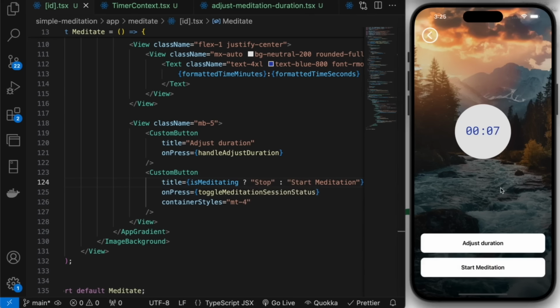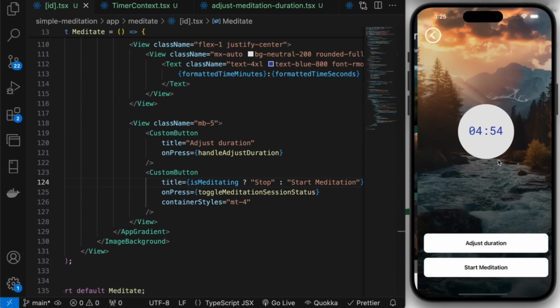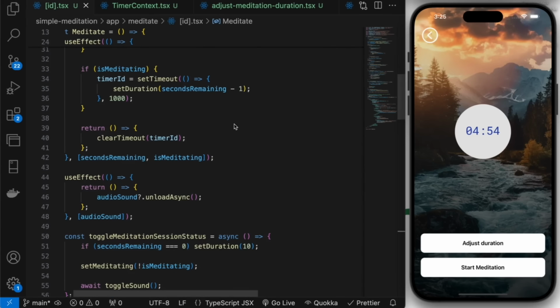And we can stop it and continue it. Let's adjust the duration here to 5 minutes and let's play it. So now it's working as expected. We can go back and it stops playing the sound. So one thing, I click back, and then when I click back into the meditate screen, it's still at 4 minutes and 54 seconds. So let's update this use effect hook.